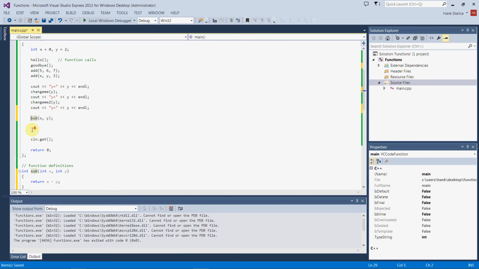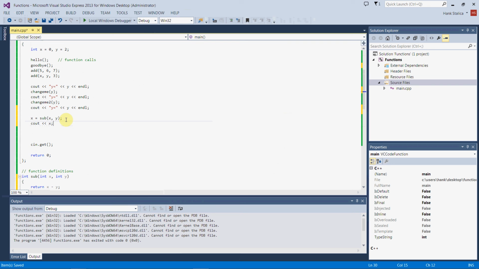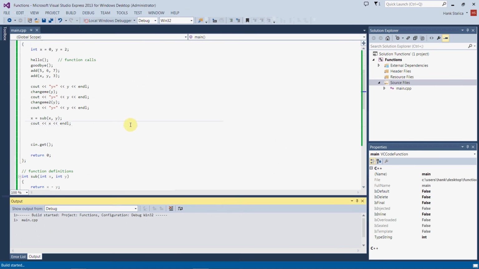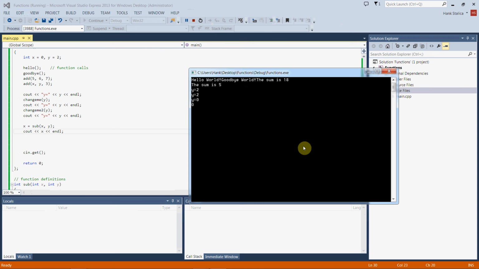Okay, so I can then turn around and assign that value to a variable. Okay, so we'll store the difference of x and 2 inside x. Okay, and then I will print out x. So let's run that, see what happens. So in this case, 0 minus 0 is going to be 0 because we made that change permanent in the change me2.